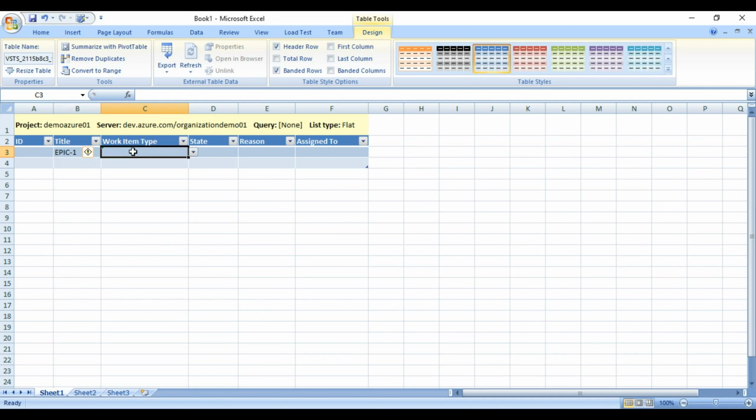And then work item type. Work item type, I need to choose. What is this? This is epic. I have these options: bug, epic, feature. These are all work item types which are pre-populated. I just need to select.